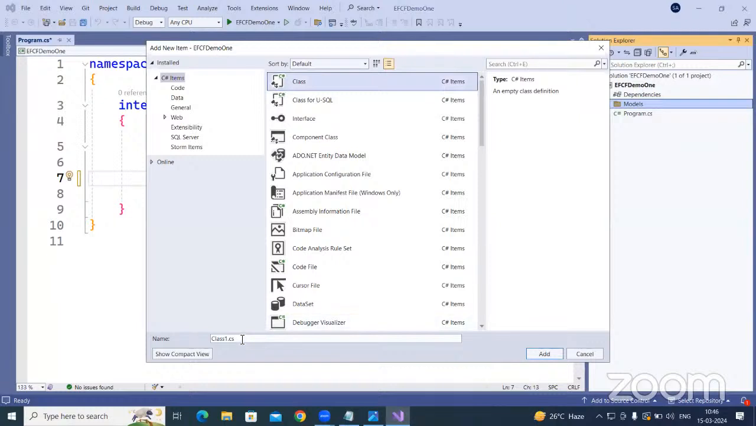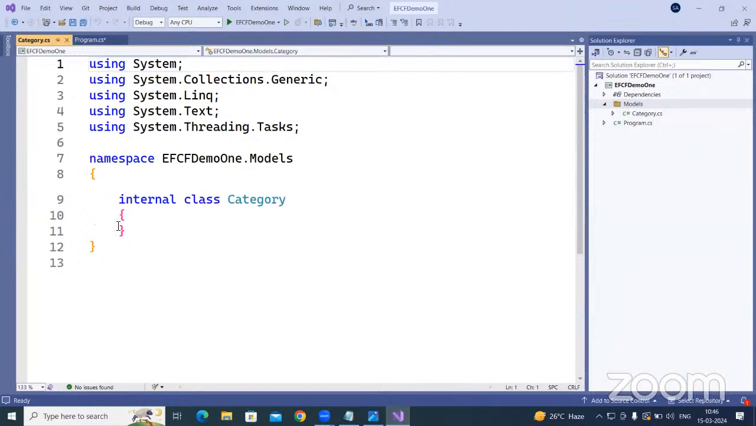So now come back, right click on the Models, add a new item, select class. Now I want to use a class called Category.